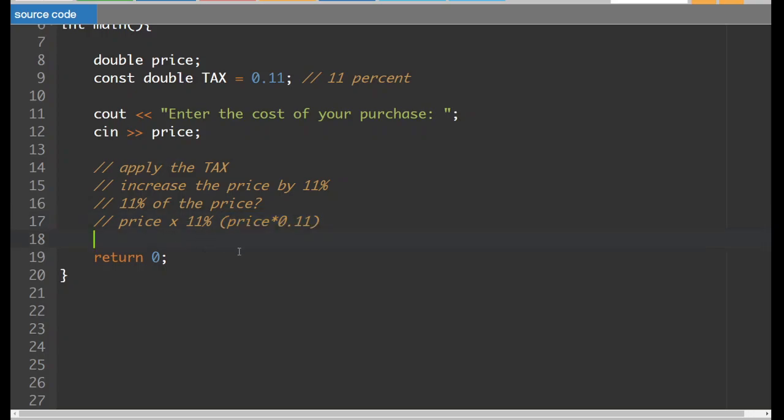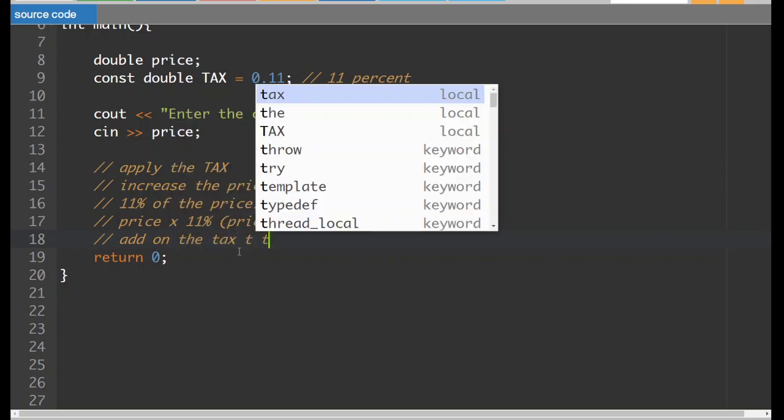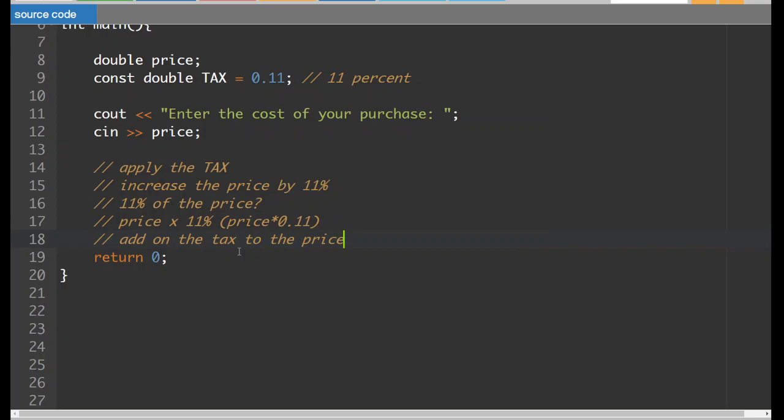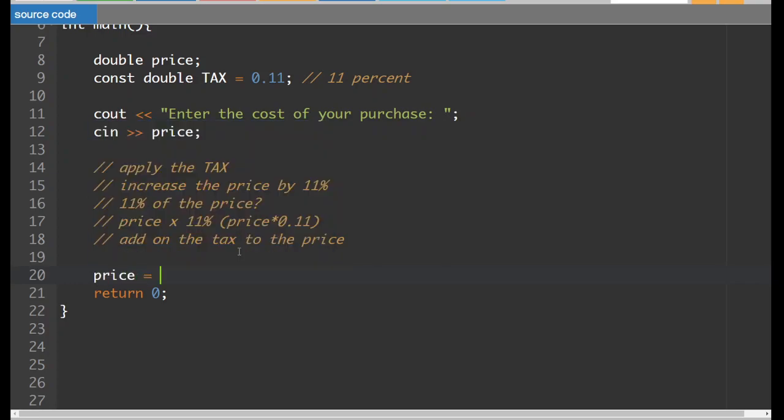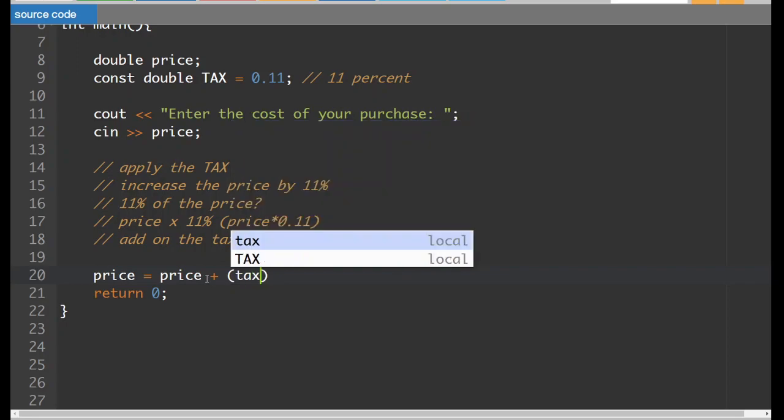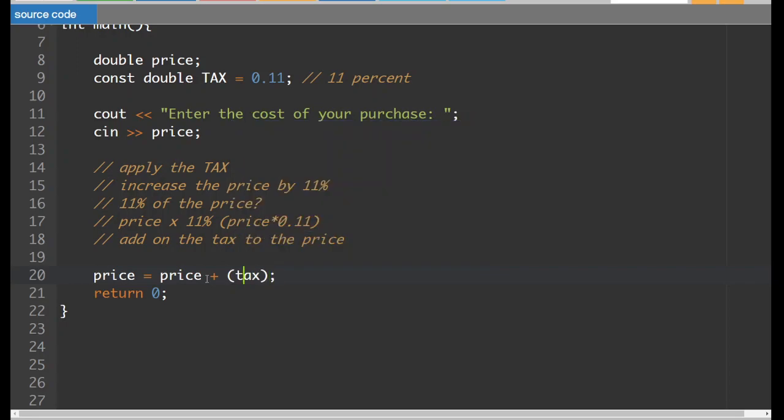So what we have to do in this case is add on the tax to the price. We're going to do this all in one line of code. So we're going to start with the price. And this is where we're going to store the price of the item with the tax. Then we'll have price get the value of the original price, but with the tax added on here. So this is where we're going to figure out the tax on that item.